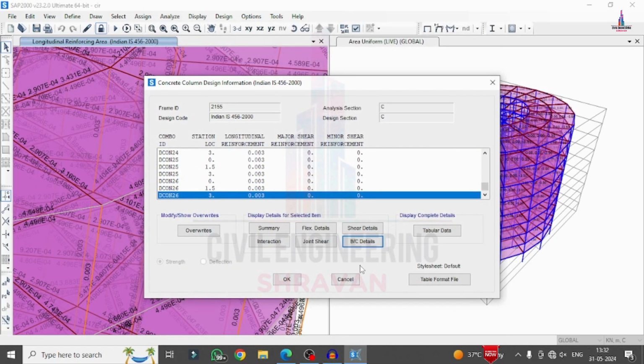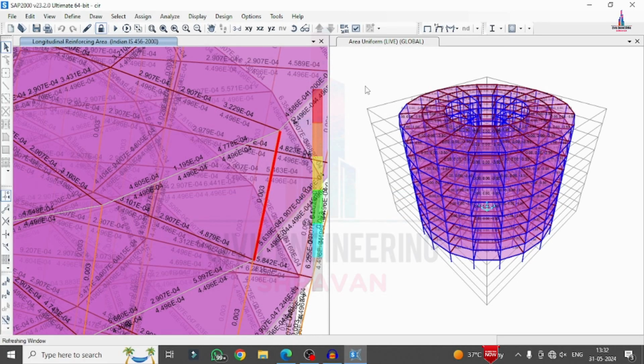So in this way you can do the designing process by using SAP 2000 software for the circular section building. So this is the complete concept related to the complete analysis and design of a circular shape building by using SAP 2000. See you in the next video.